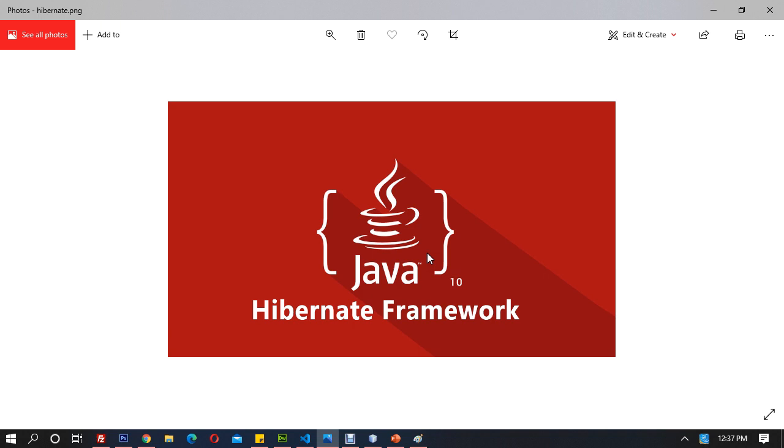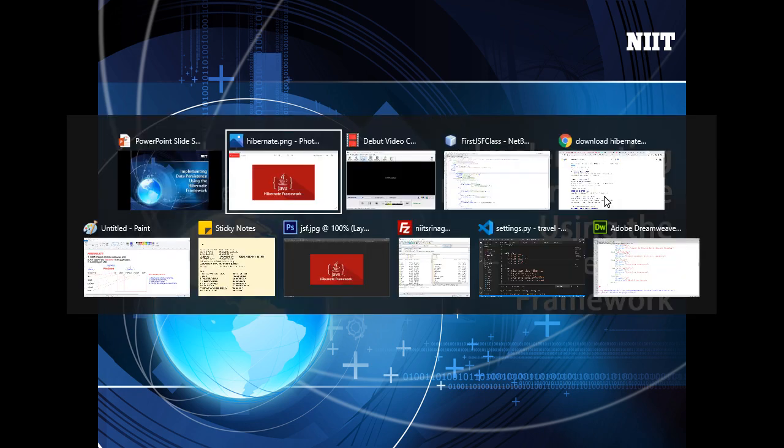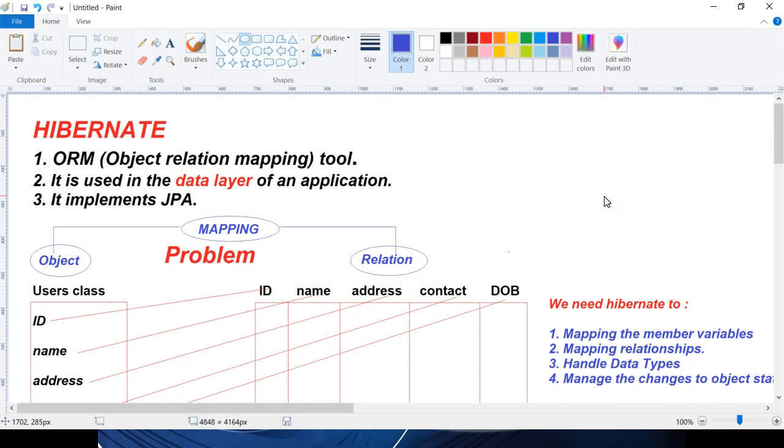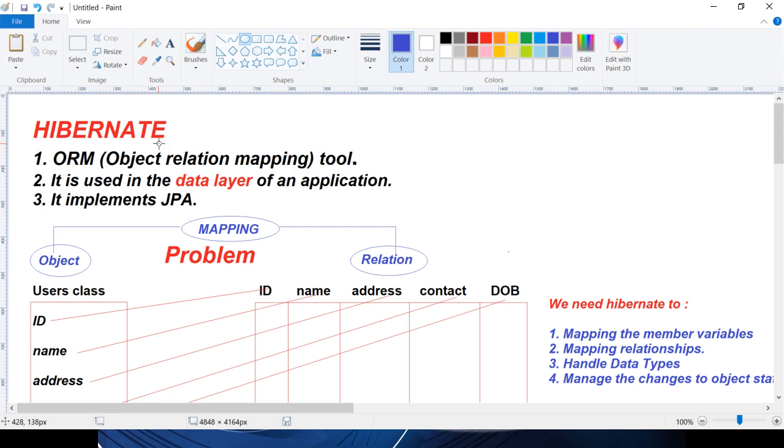And what are the problems that we're trying to solve using the Hibernate framework? The list of prior problems that we are going to solve: number one, data persistence. We have to implement data persistence using the Hibernate framework. And what is the problem? Why is Hibernate required? So I've just made this mapping for you. Number one, Hibernate is an ORM tool.